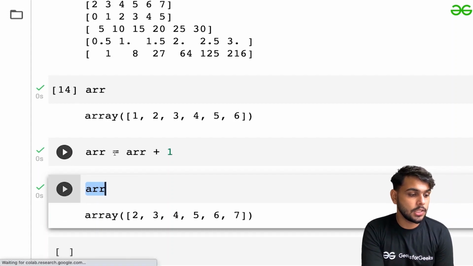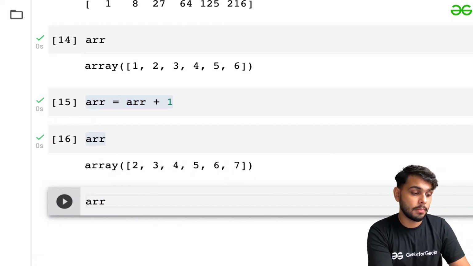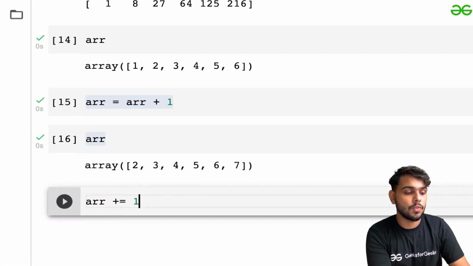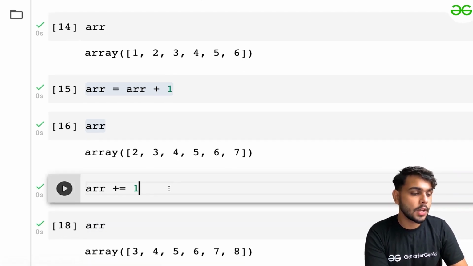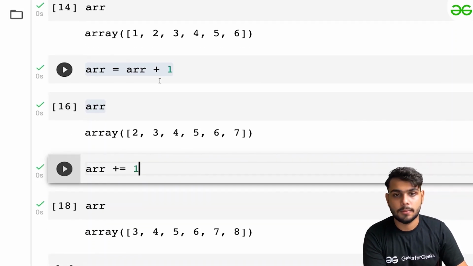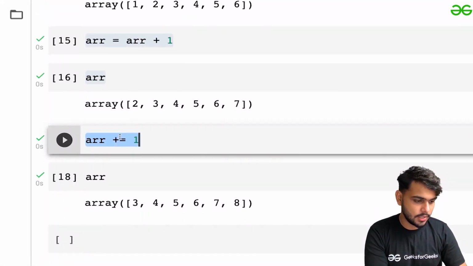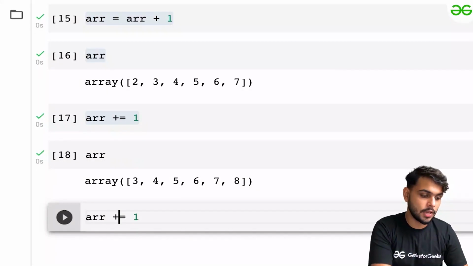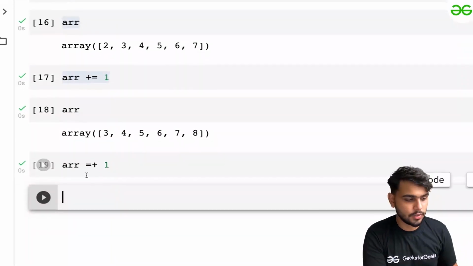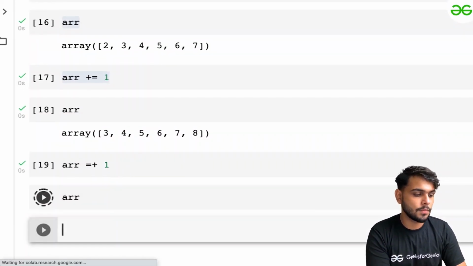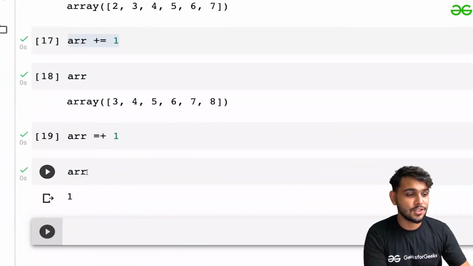Okay, now this particular line that we have written here, we can also write it in this particular manner. Array plus equals 1. If I'm writing array plus equals 1, it is equivalent to writing array equals array plus 1, right? So rather than writing this, you can also write this, but make sure that you write plus before equals. If you are writing equals plus, it will also work here, but on the list it will not work. Okay, like if we are writing equals plus, yes, it is not working here as well.